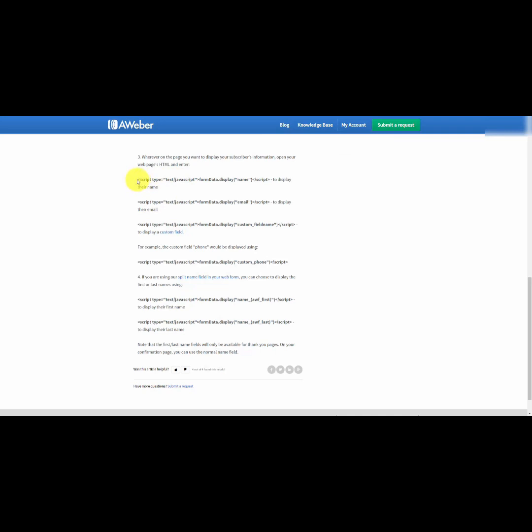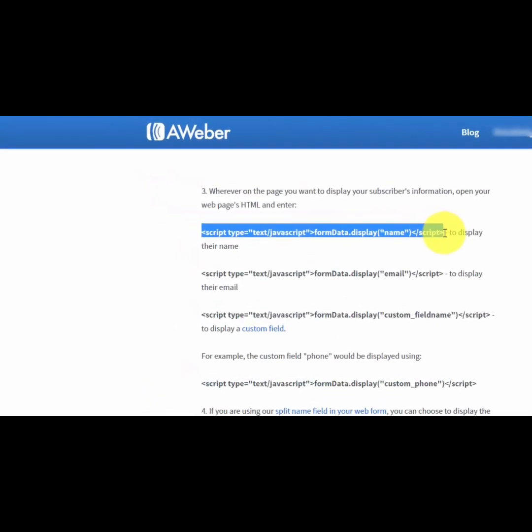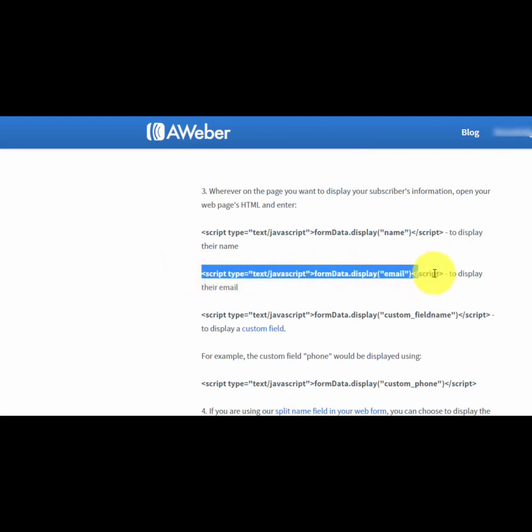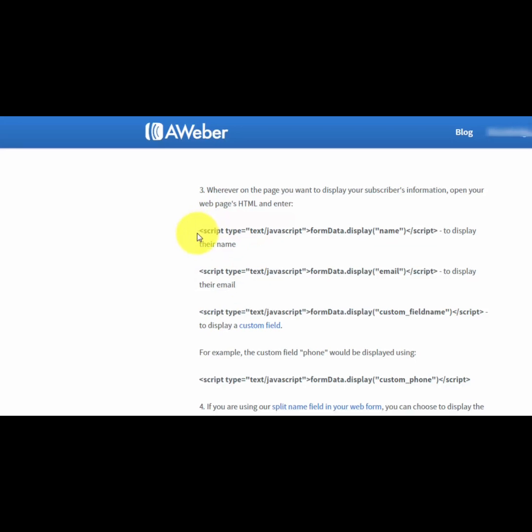And wherever you want to display the person's name, you would place this HTML code that you're looking at here. Wherever you'd want to place their email address or customize with it, you'd use this code. Now again, you are going to have to know HTML coding in order to use these scripts. But if you know them, this is a great way of being able to personalize the actual thank you page.